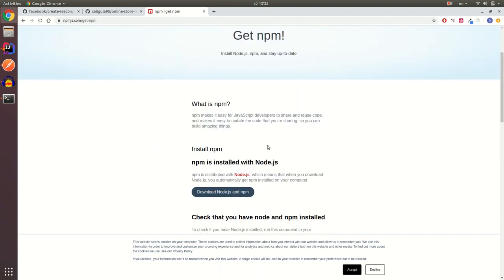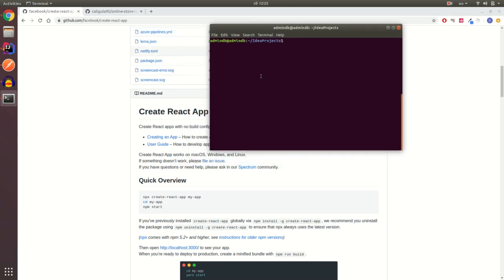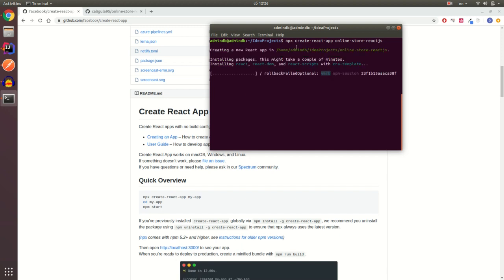npm, for those of you guys who have experience with Maven, it's just like Maven, but for, let's say, our ReactJS builder. And then I just get back to my terminal and enter npx create, and I call my application online store ReactJS, and then I let npm create all the React folders and dependencies for me.